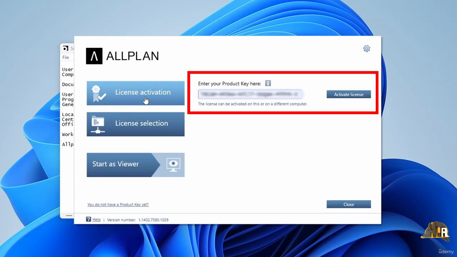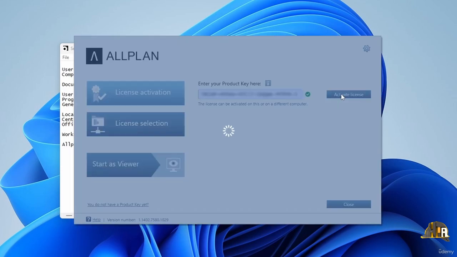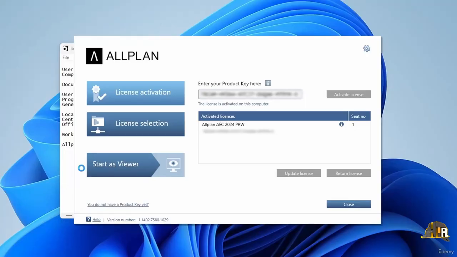If this part does not open automatically, click on License Activation and enter your product key in the blank field. If you are a student, you received this key directly from Allplan via email, or if you purchased the software, the company from which you bought it should provide it. Upon entering the correct product key, a green check mark will appear, indicating everything is fine. Click Activate License. You need an internet connection for this, and your successfully activated license will appear below.